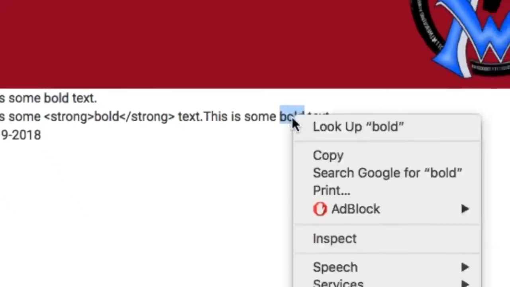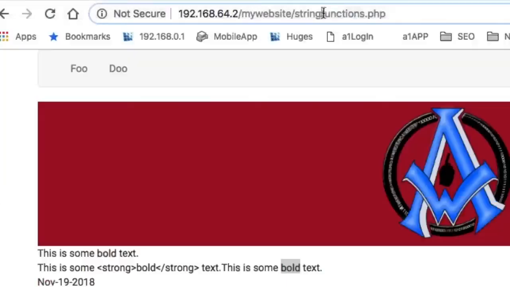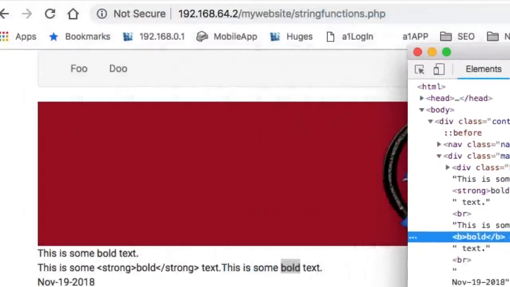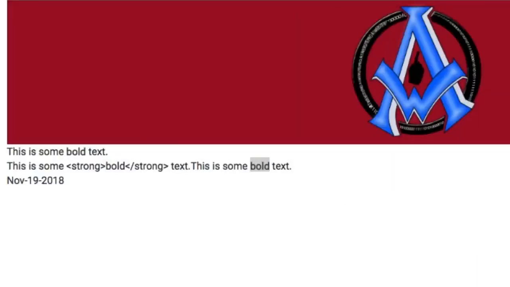And then let me go ahead and show you in the coder. Inspect. So you can see the letter B is on both sides there to make that bold. All right. Okay, well, that's about it. Like I said, there's 98 functions, and on the website there's a link that you can click to get to the complete list.